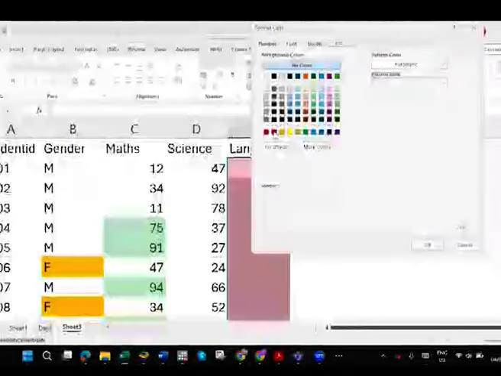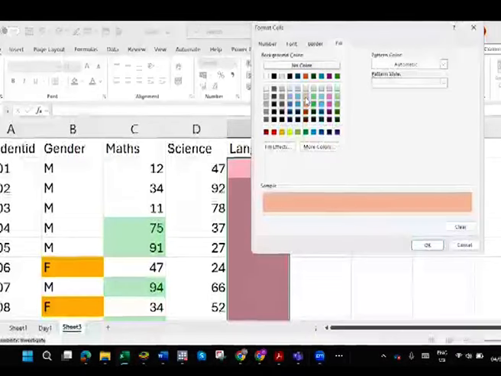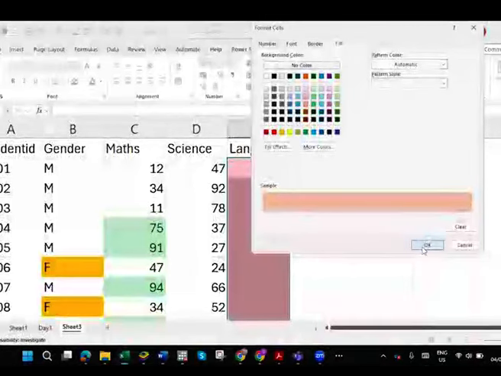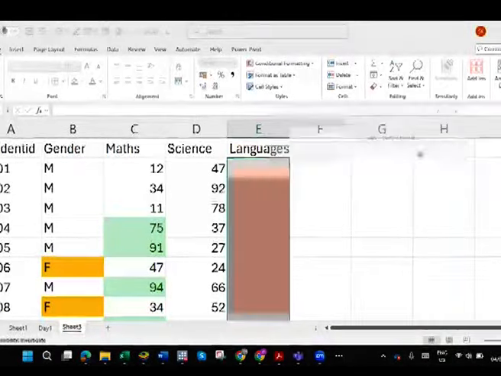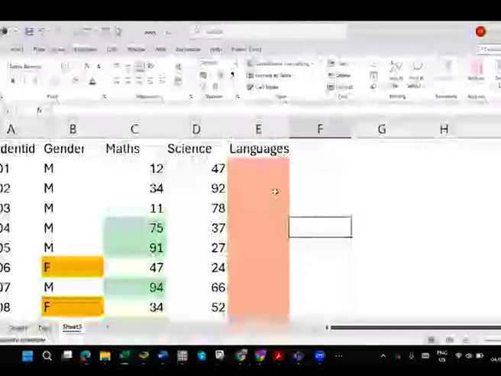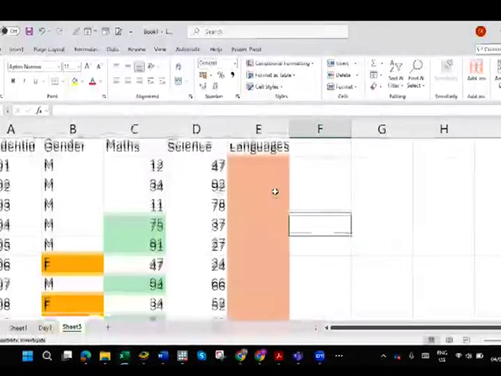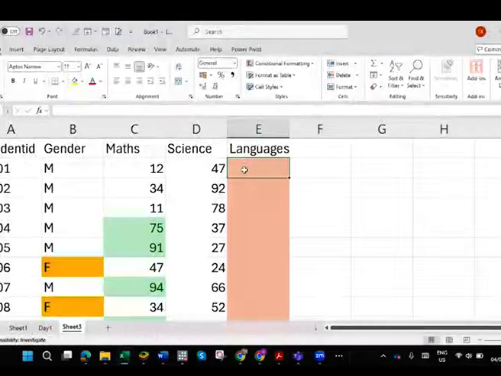I want to give it red, but a light one, like that. Let me give it that. Okay, that's a pink kind of. Don't know which color it is. Then press OK. Yes, that will highlight those who are less than 50. So you can see everything is highlighted, even those who are missing exams.